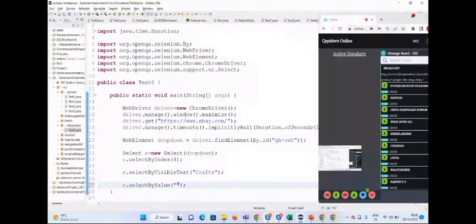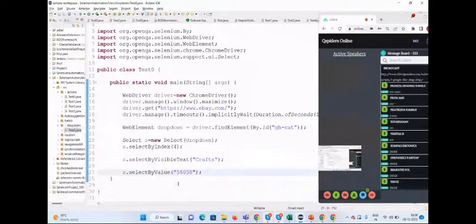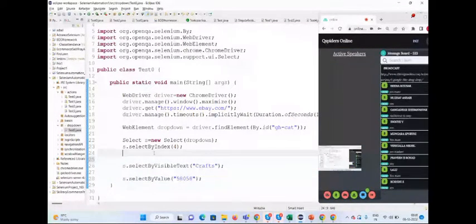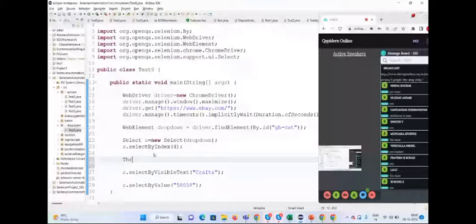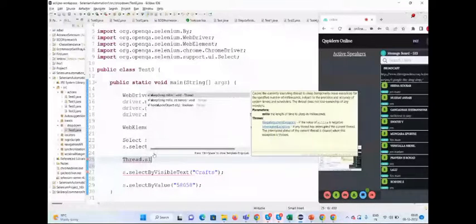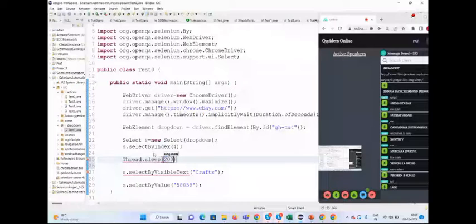Everybody understood? Three ways of selecting: one is by index, one is by visible text, one is by value. Got it? I will give a little bit of delay, guys. This is for teaching purpose.